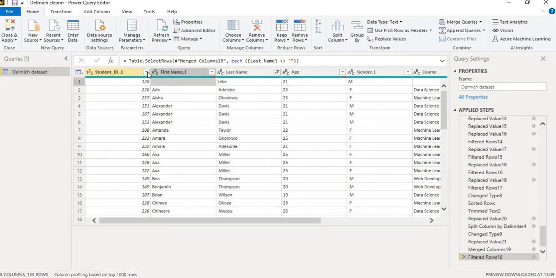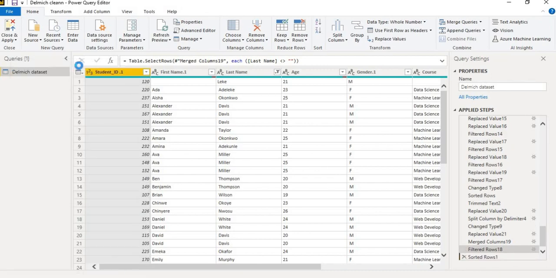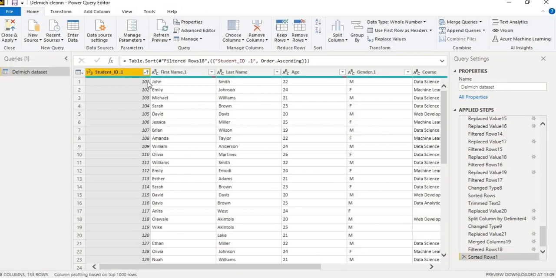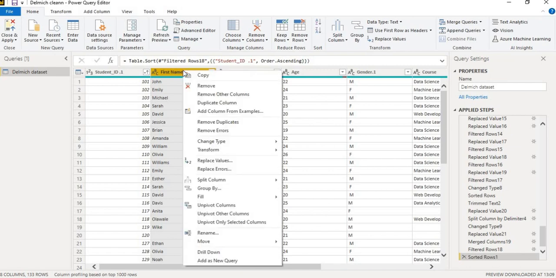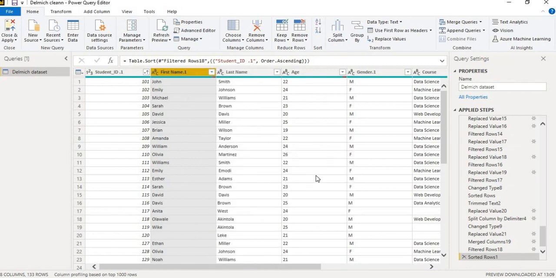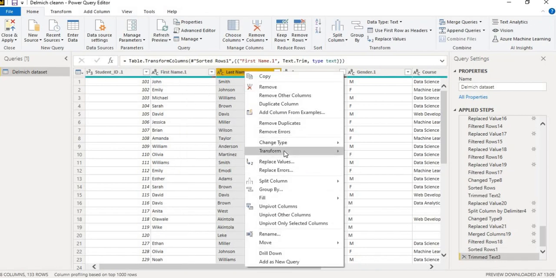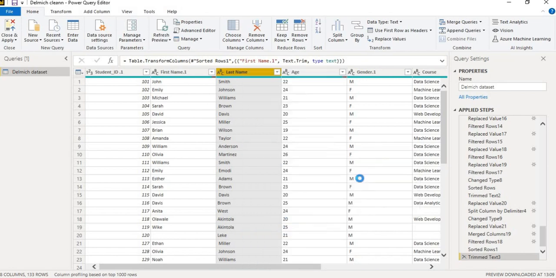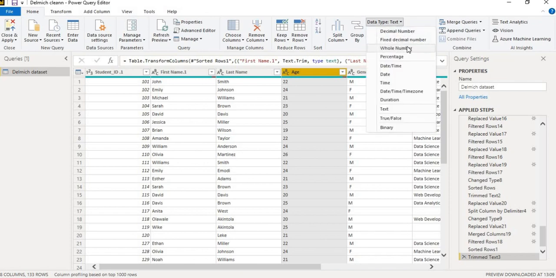So I'm just going to sort by the student ID in ascending order. So this is what we want. This is from John Smith to... so what I'm going to do is trim all the text values. I'm going to trim them to be on the safer side. I'm going to be trimming every single one of them, right? I'm going to trim this too, because they have to be sparkling clean.